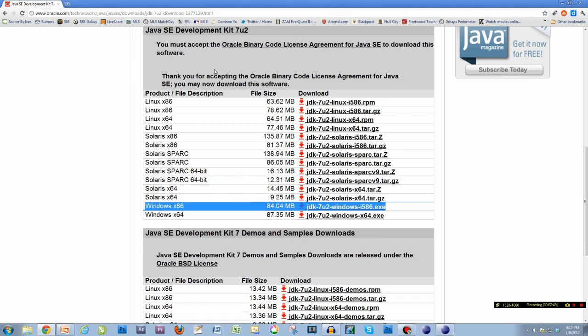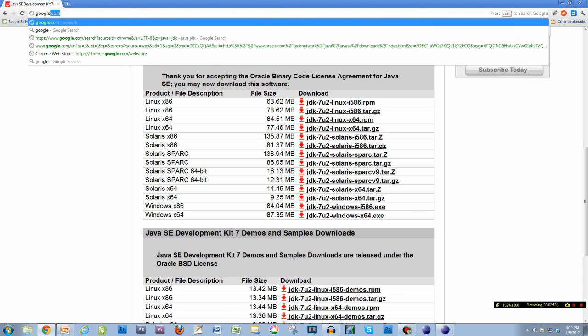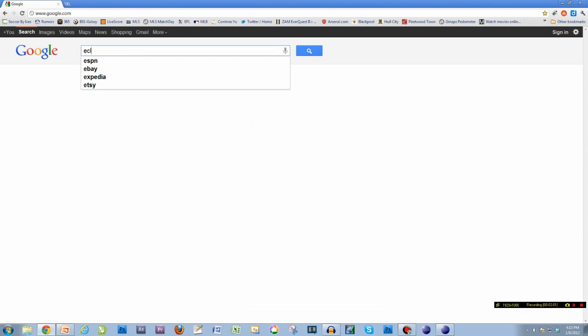Make sure you come up here and accept the license agreement first before you click on that and download it. It's 84 megabytes, so I'm not going to show you that downloading. I've already downloaded it. All right, back to Google after you download that, and we're going to download Eclipse.